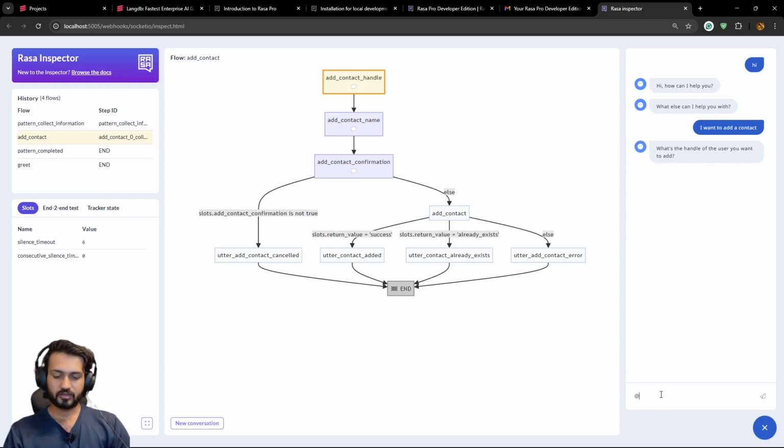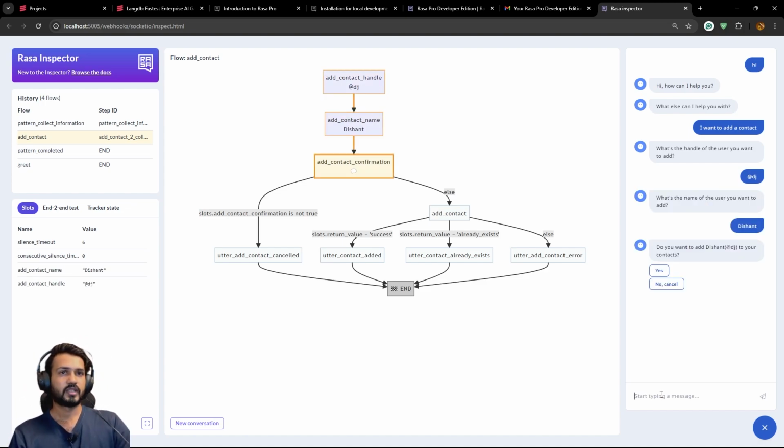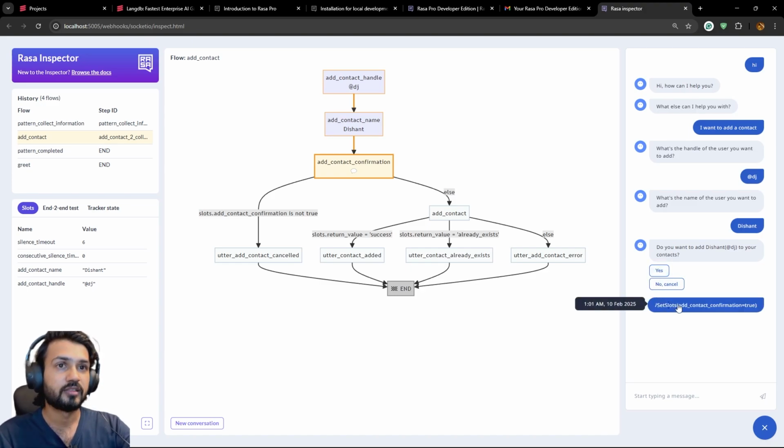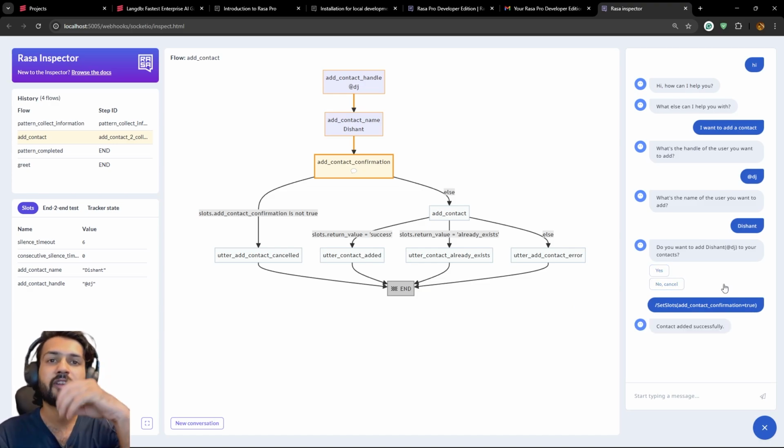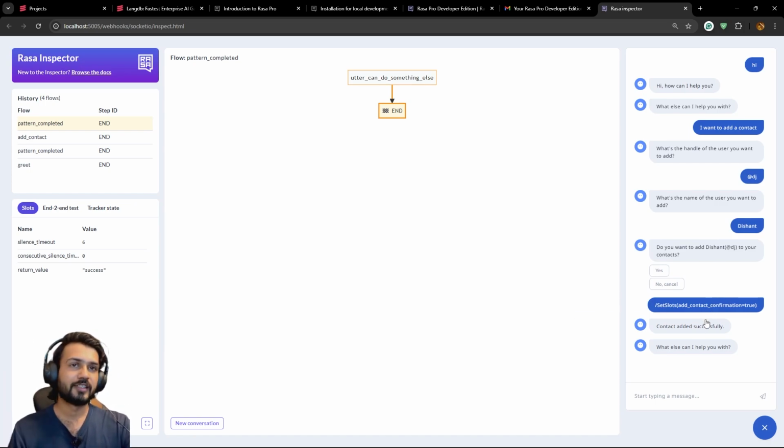What is the handle? Start with @DG. What's the name? Prashant. And we'll click on yes. It will add the slot for confirmation with true. Don't worry, we'll be having much more tutorials on how you can do the whole RAG based assistant itself with this. Okay, so don't worry, we'll be doing that. Contact added successfully. Now this is done and we are able to create a contact.